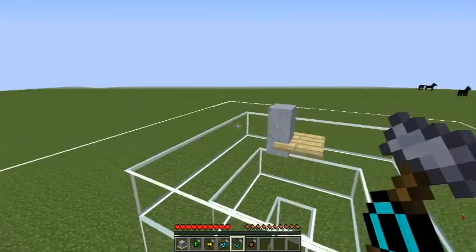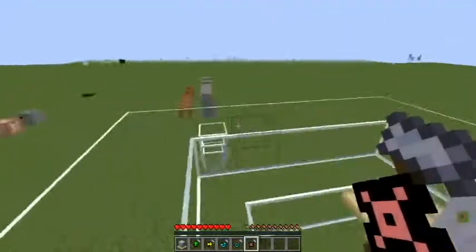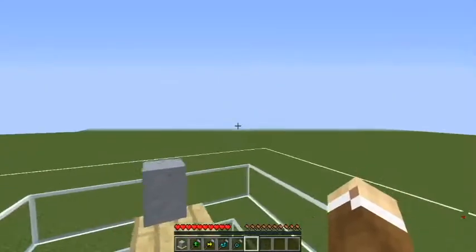And that's all the tools, except for the mold tool, but we'll go over the mold tool once we have a finished sculpture. So we'll save that one for later. Let's put that up there.